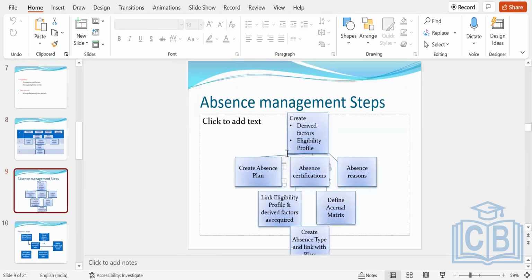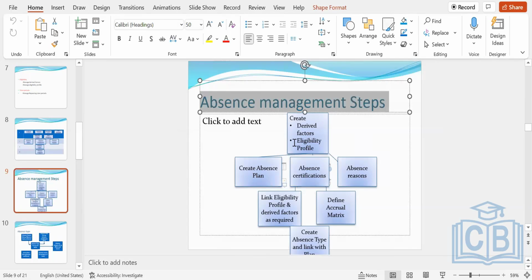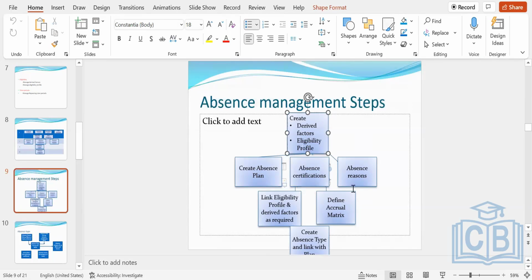Now coming to create derived factors, eligibility profile. Create absence plans, absence certifications, absence reasons, derived factors, eligibility profiles. So these are the steps, absence management steps. Derived factors and eligibility profile होगा. Then create absence plans, absence certifications, absence reasons.